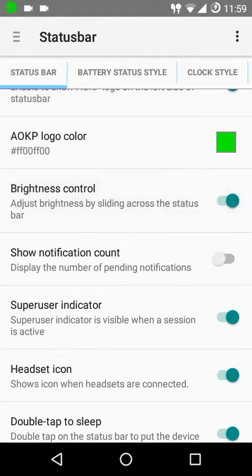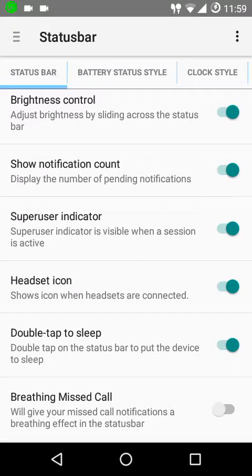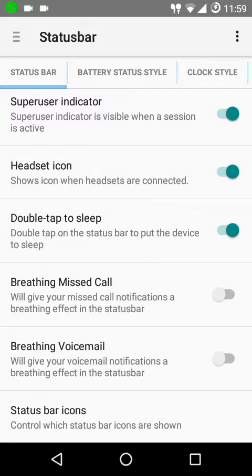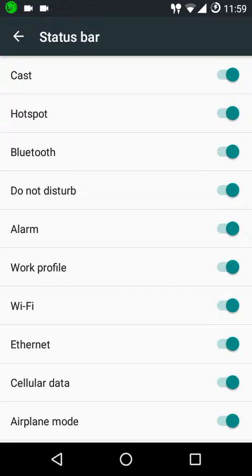Then you have your brightness control, show notification count, super user indicator, headset icon, double tap to sleep. Then you have your breathing notifications in the form of missed call and voicemail. Then under the status bar icons, you can just check in or check off any icons which you don't want to show in your status bar.